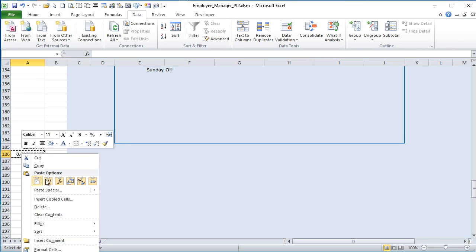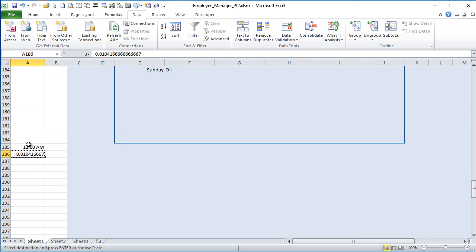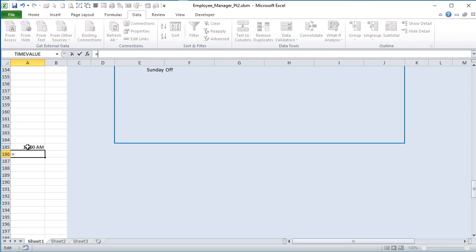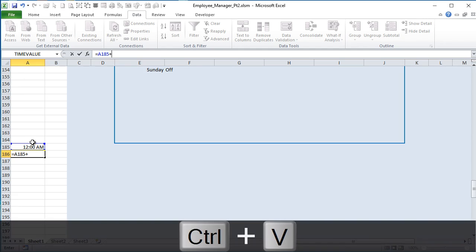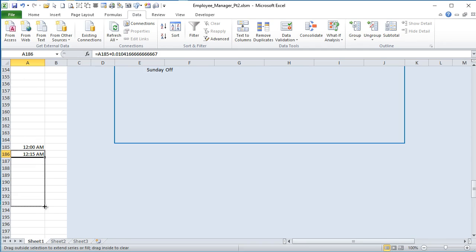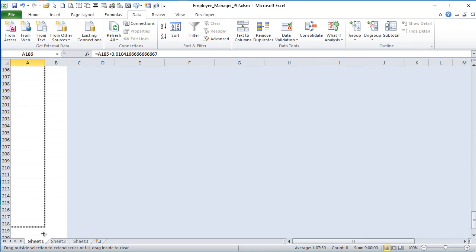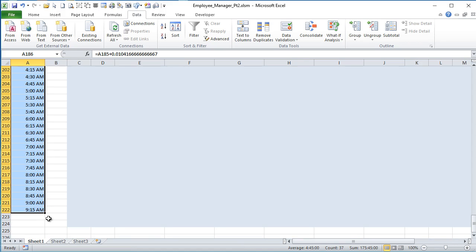Copy that, and I'm just going to paste the value because I'm only concerned about the value. And now what I want to do is I'm going to copy that, Control C, equals 12 a.m. plus that number. Good, that's what I want. Now I can continue down that, and you see how we got increments. So now we're going to go all the way down for a full day's schedule.